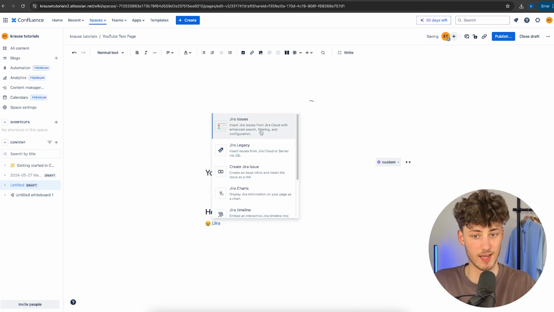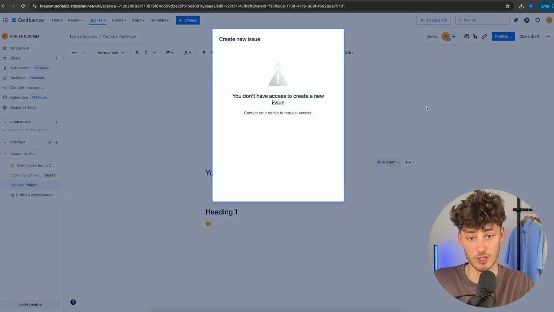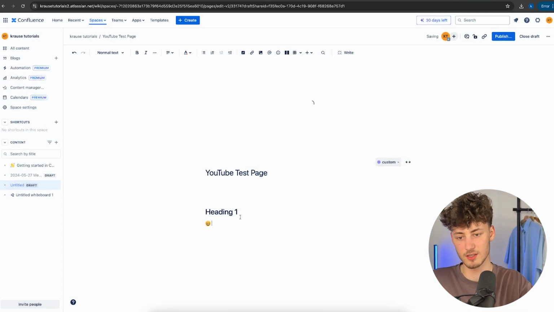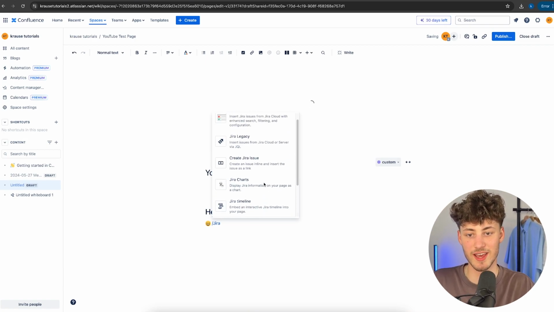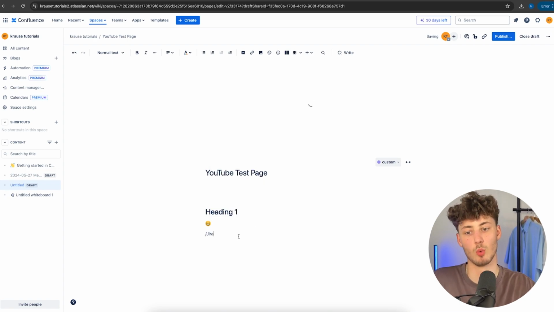This would be just the insertion of Jira issues, Jira legacy. You can actually also create a Jira issue right here. However, this isn't actually going to work because I don't really have a Jira account on this Atlassian account. So I'm just going to opt out of this. And then we are also going to have the option to actually insert Jira charts, a Jira timeline, and you can actually also insert other assets right here if we do want to.